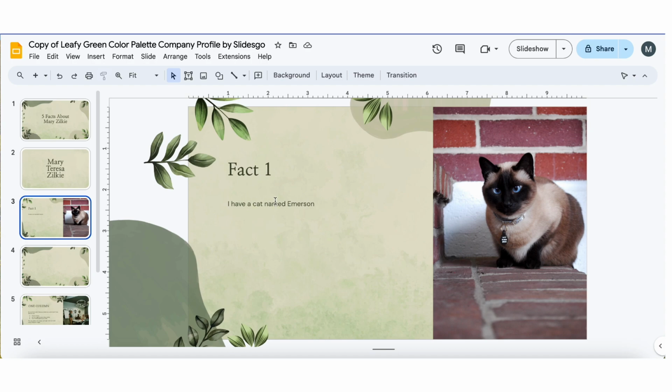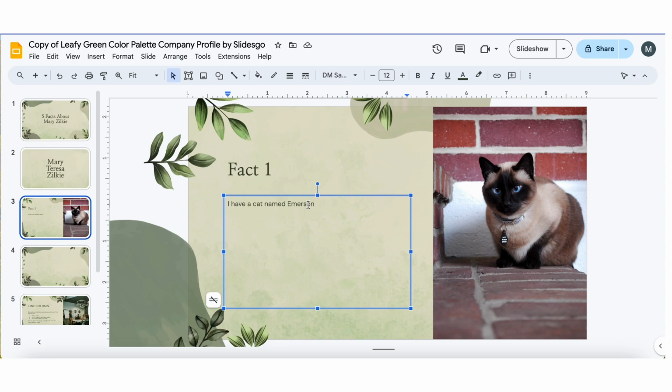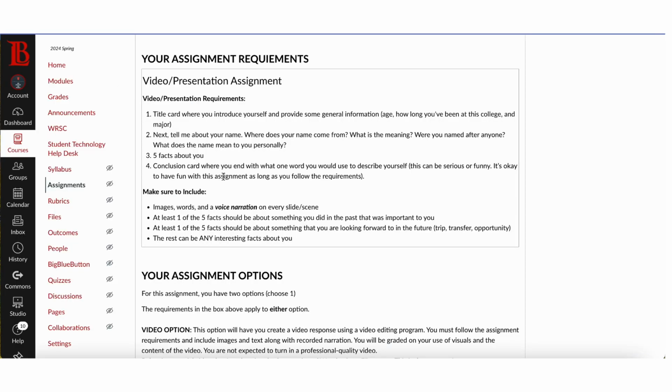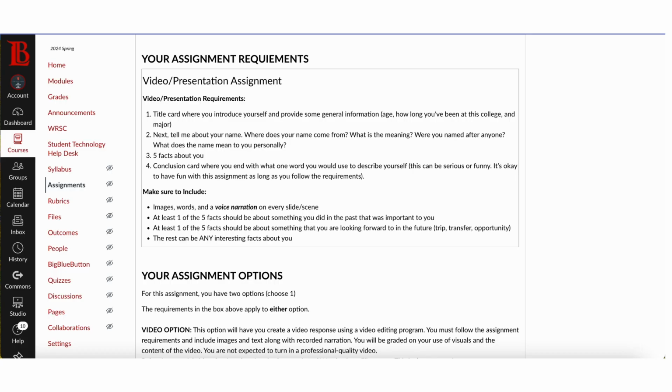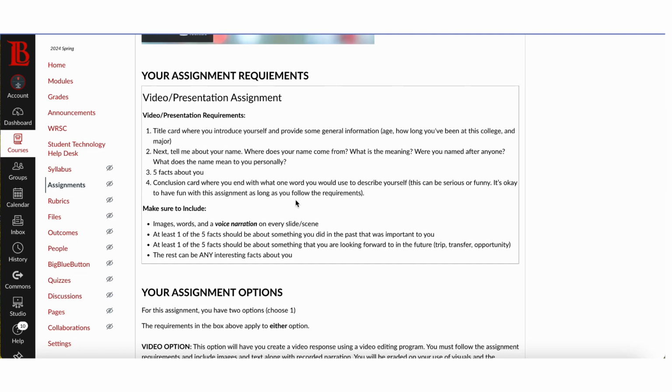You'll have your fact 1, you'll write down a little bit about it. You're going to end up adding more when you do your narration. We want to have a good mix of text on screen, but also adding to it when you are doing your narration. And so we're just going to do this 5 times with 5 different facts. And then the last thing you're going to do is your conclusion card, where you end with 1 word you would use to describe yourself. Again, just choose a template that works for you, and that's how that is going to work.